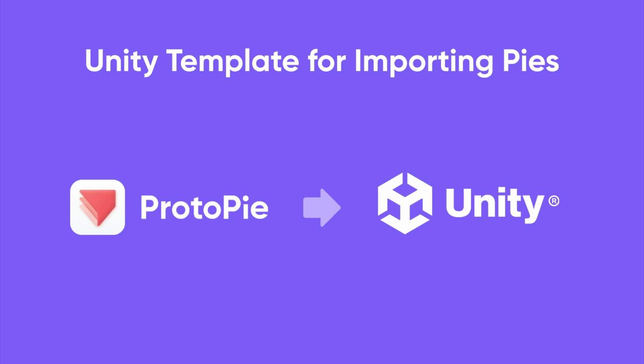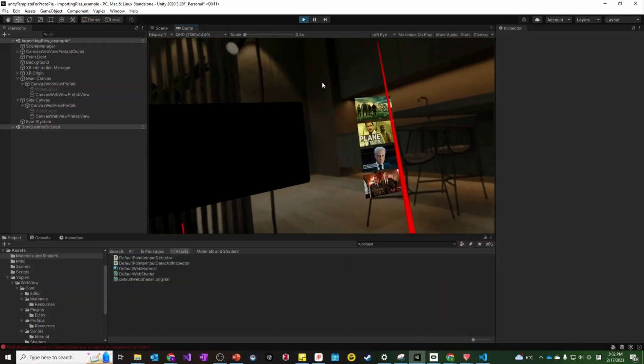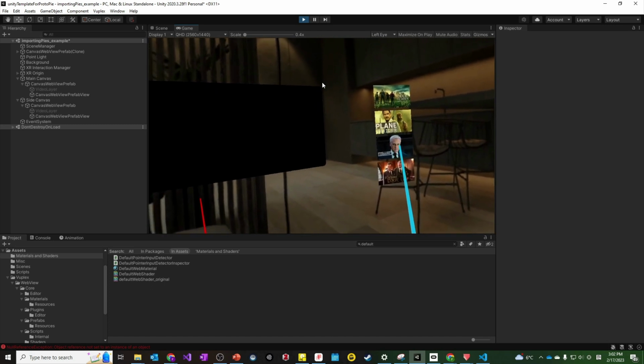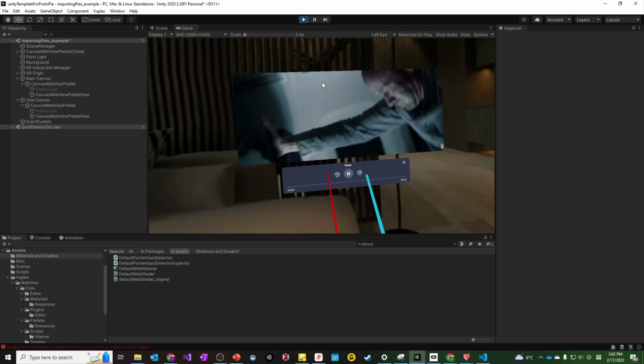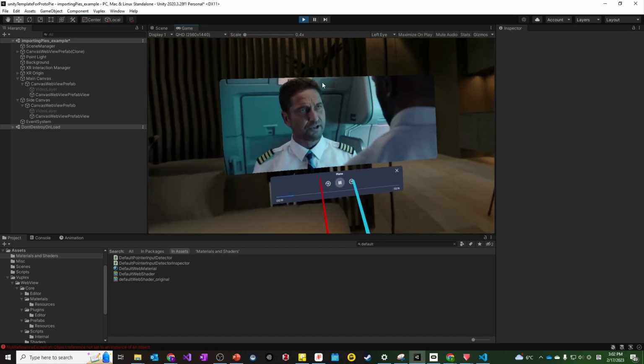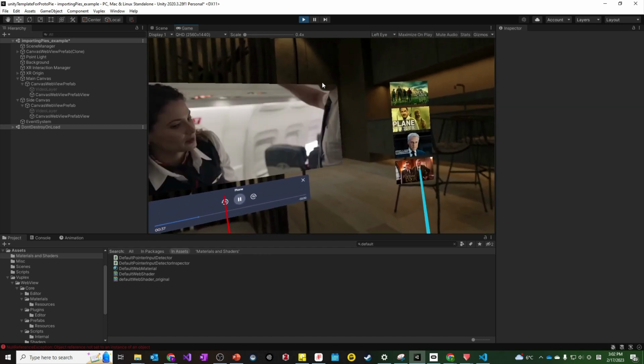environments. Using this template, anyone can load pies into Unity to see this live preview on the Quest headset just by simply copying the pie's address from ProtoPie Connect and pasting it into Unity objects.